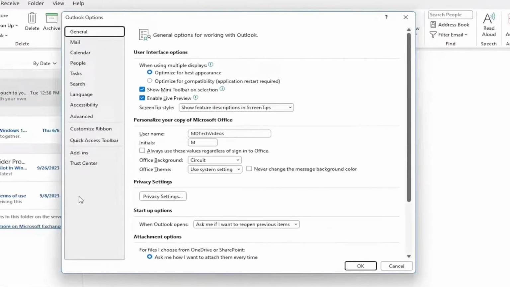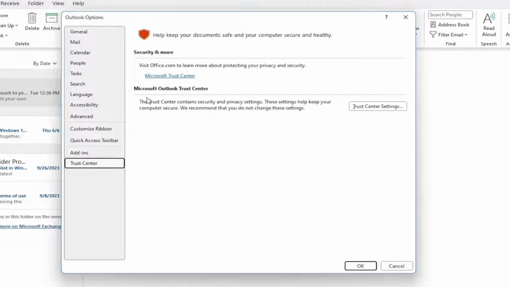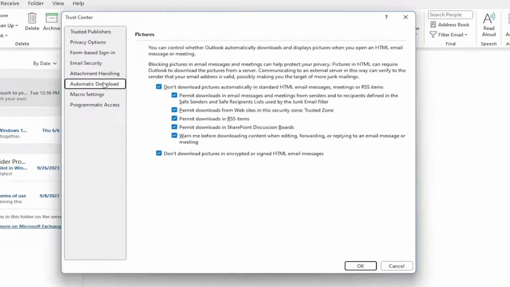Inside the Outlook Options window, look for the section on the left side that says Trust Center. Click on it. Now, on the right side, you'll see a button that says Trust Center Settings. Go ahead and click that button. Another new window will now appear. This is where you can control different security and privacy settings for Outlook.